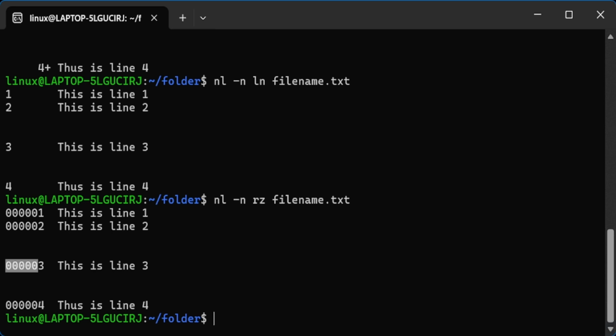We can also set up the width of the line number with the help of, let's say, -w, which is another tag with nl. For that we will type nl -w followed by number 5, any arbitrary number. Here we are specifying the number for the sake of a character width. So here it could be any character width.